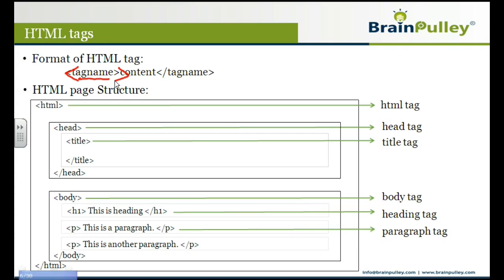We will see we can introduce more things here. And after that it is followed by content. So then it can have some content. It can have another tag inside it. It can have plain text inside it, and more things we will see going forward.